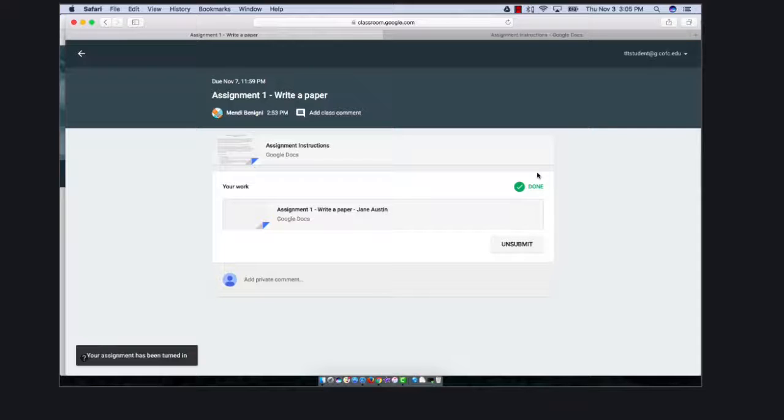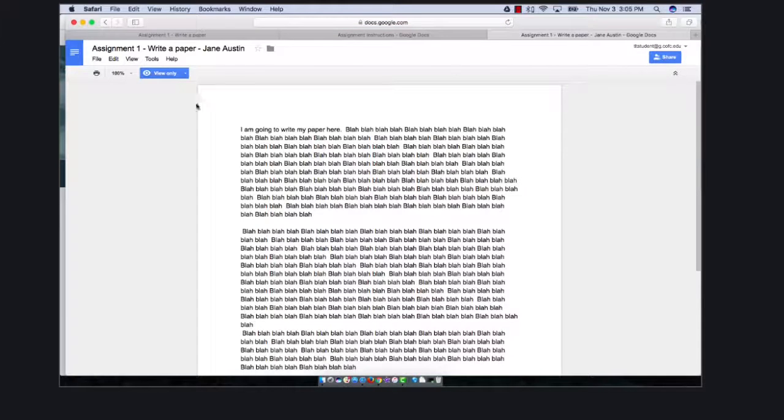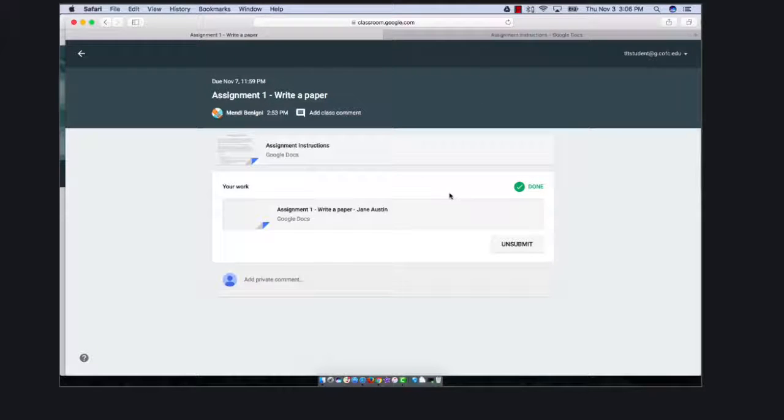If I realize, oh darn, I really wish that I had added more stuff to that, I could unsubmit it. Or if I wanted to add something else to it, I could also unsubmit it. But the important thing to note is that now that I've turned it in, let's open this up again as the student, you'll see that now the student is in view only. I cannot change my own paper, okay, because I've turned it in, which means now it's in the professor's hands. I can't edit this at all.